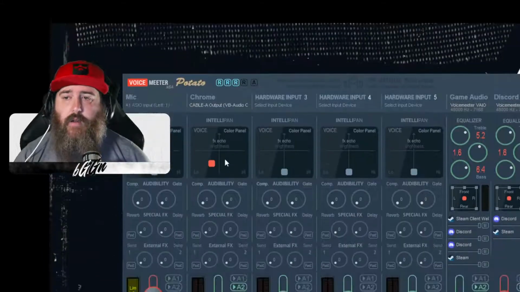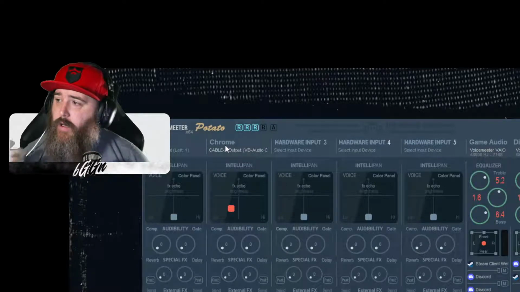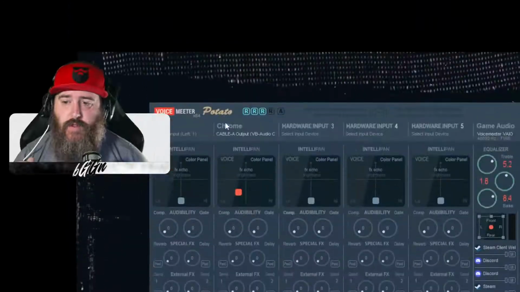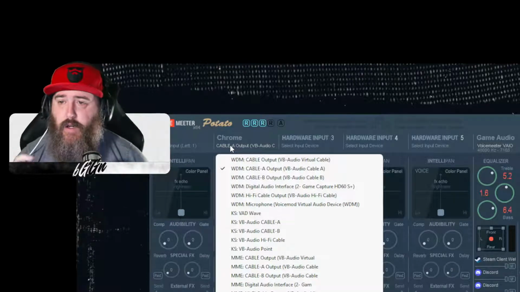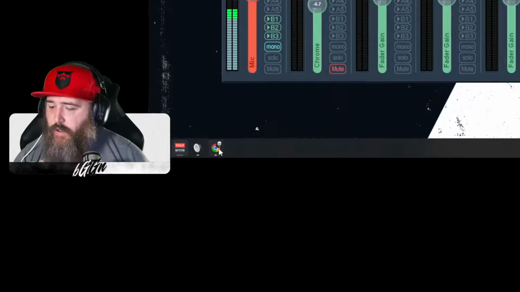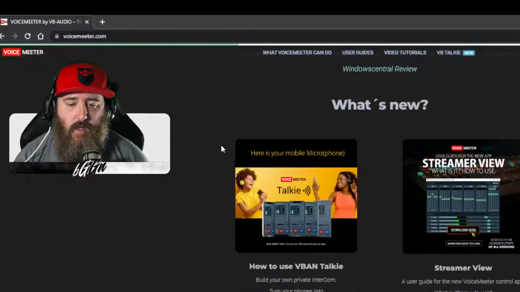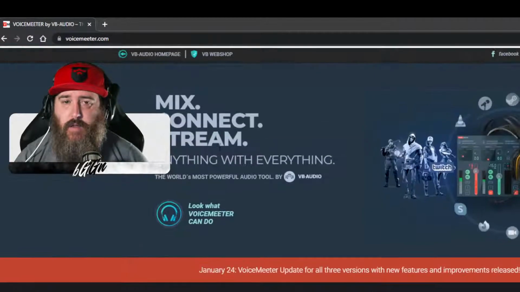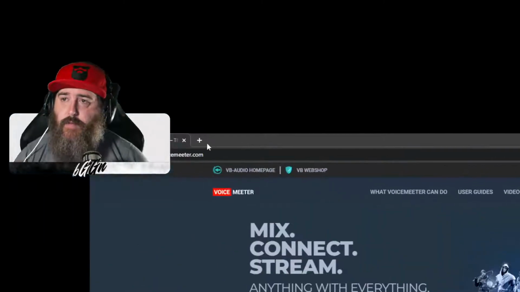You can see I have this input labeled as Chrome. All of my audio coming from Google Chrome goes through this channel. The way I was able to do that, because that's software, that's not hardware, is through something called virtual cables. I don't know if they have a link on their main website, but also through Voicemeeter, they have something called virtual cables.